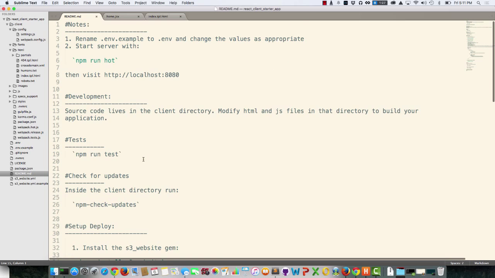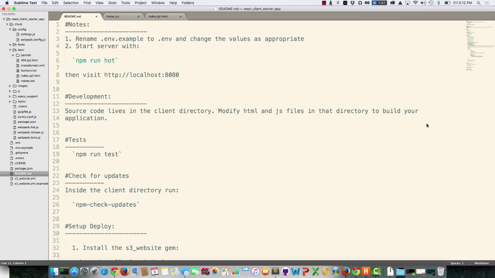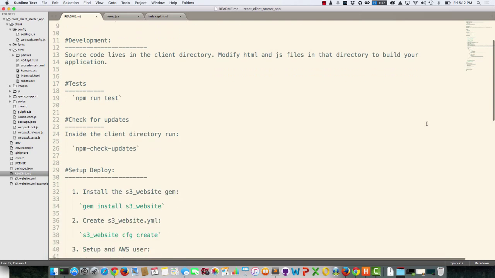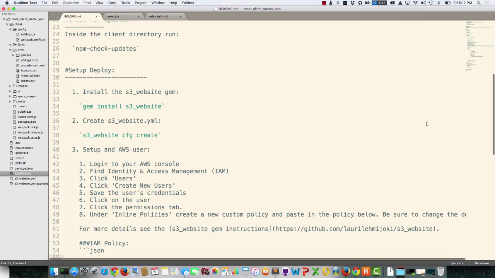So here's just the instructions. You can actually, if you're interested, go out and pull this down. It's github.com/atomicjolt. It's the React client starter app. You can do this while we are talking here. The README will run you through all the details, but basically you install a gem, so you'll have to have Ruby installed, which is really not that big of a deal to get it installed.